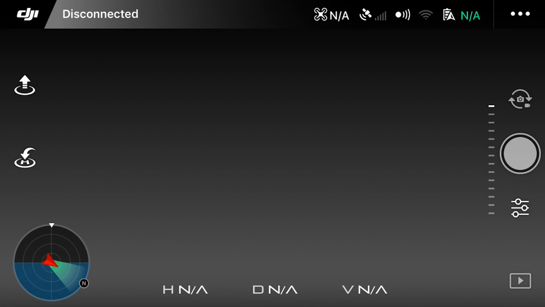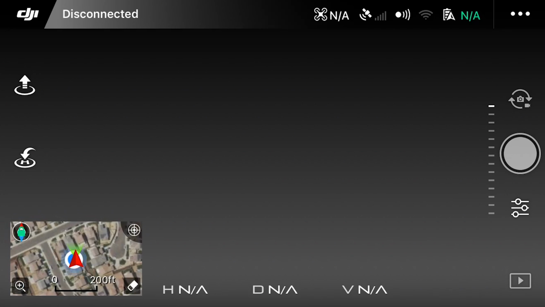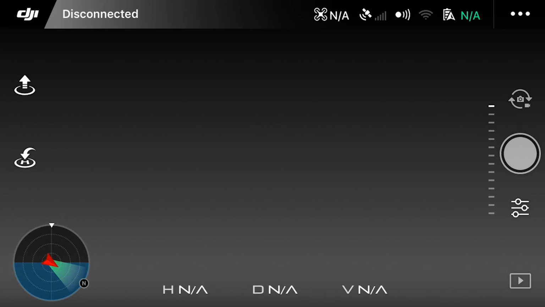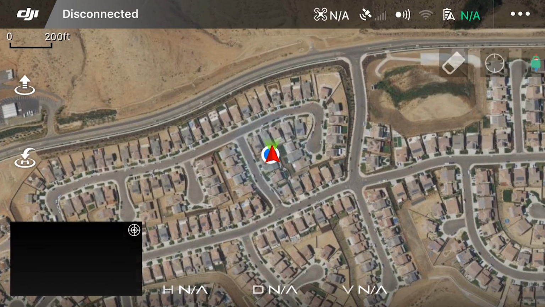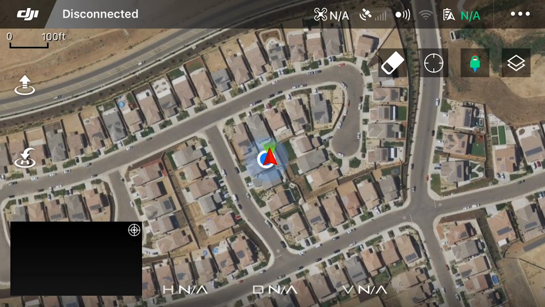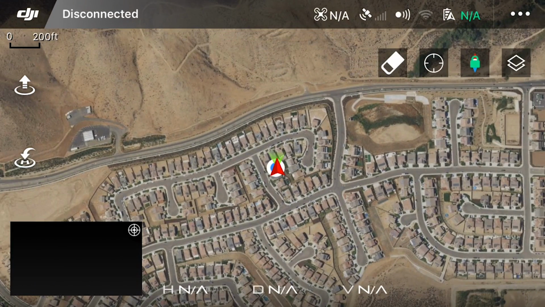Otherwise, super simple. Again, I don't know if it works for Android or not, but at least on the iOS platform, it does. So just hit the radar map, it'll toggle to that, hit the little crosshair to switch it back to radar, or you can click it again and get a full screen overview of where you're at. So there you go.